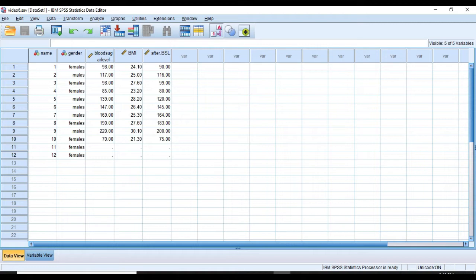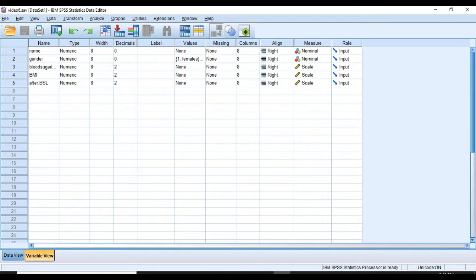So, here we use the same dataset that we created in the first video, but consider that we did an exercise program on these 12 patients during 2 weeks and then measured their blood sugar level again. So here we define another variable, which is blood sugar level after the program, and we call it after BSL. Notice that this variable is also measured as a scale.